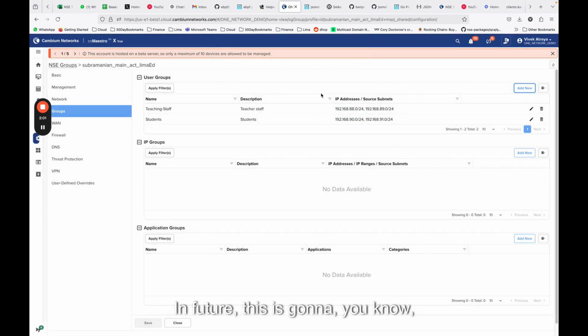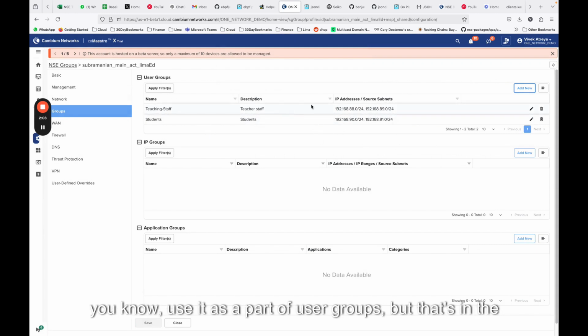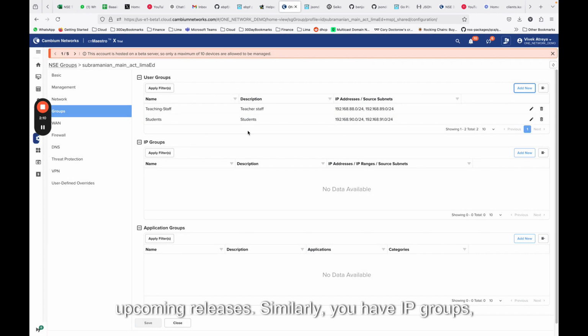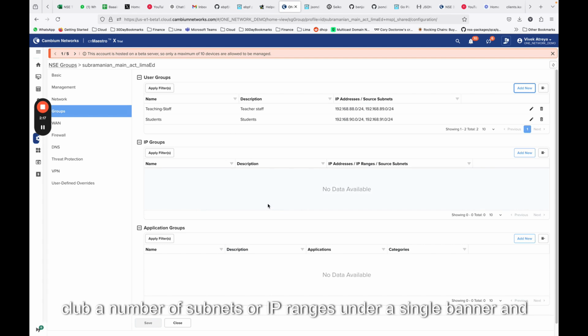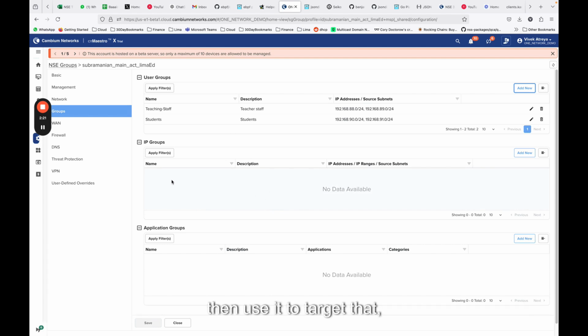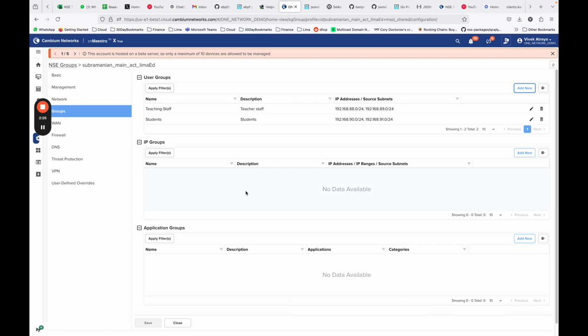In future, this is going to get things like VLAN ID, so you'll be able to just add VLANs and use them as a part of user groups. But that's in the upcoming releases. Similarly, you have IP groups, typically used if you want to club a number of subnets or IP ranges under a single banner and then add rules to target that particular IP group.